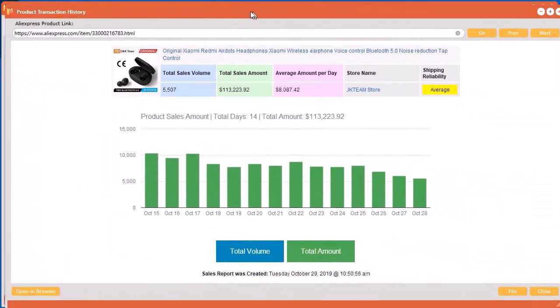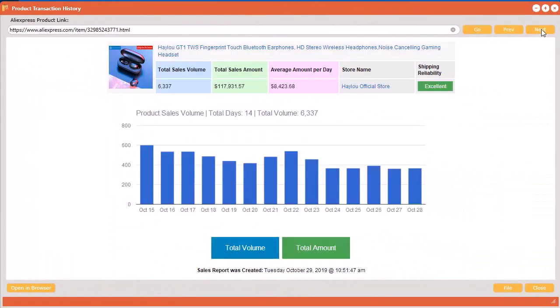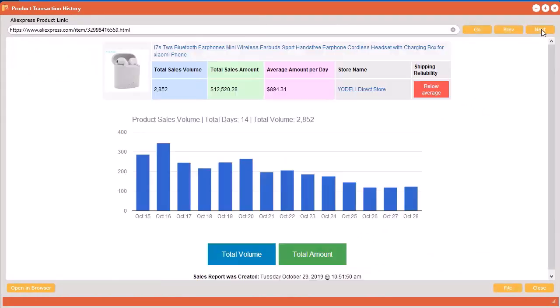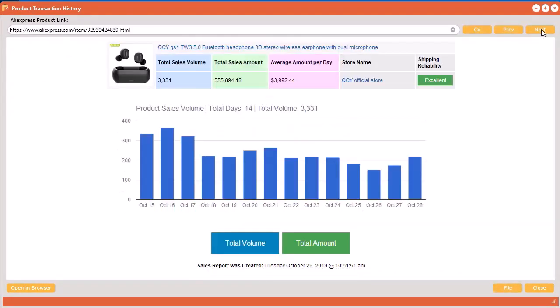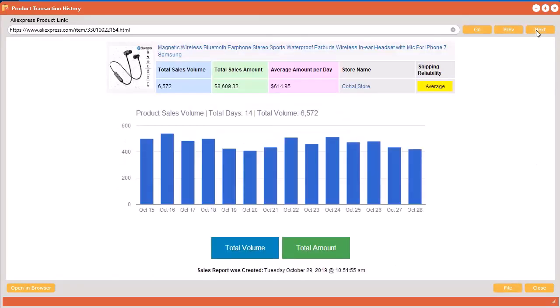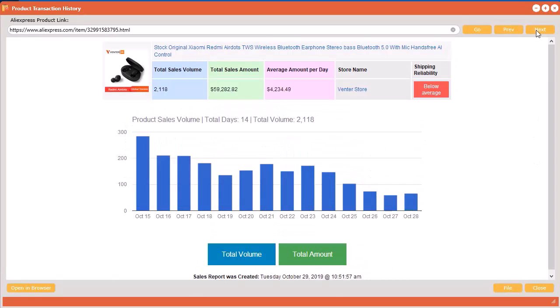And when you have a list here of all these different products in your product grid, all you have to do is just click next and you'll go right to the next product. And you can quickly go through here as fast as you want, and you can see just how fast it is. It's nearly instant.